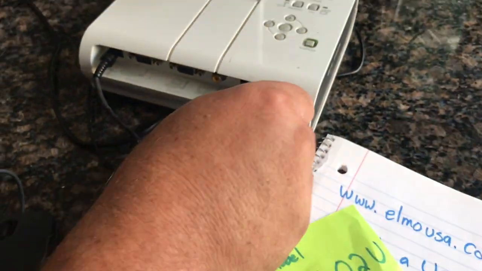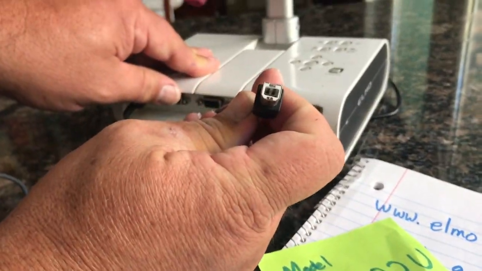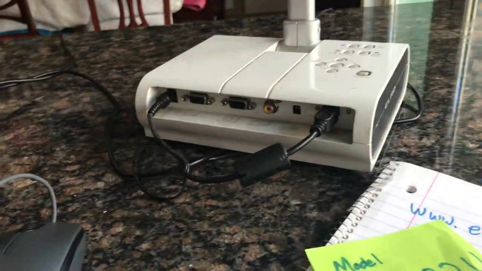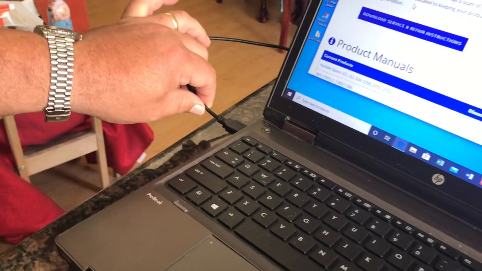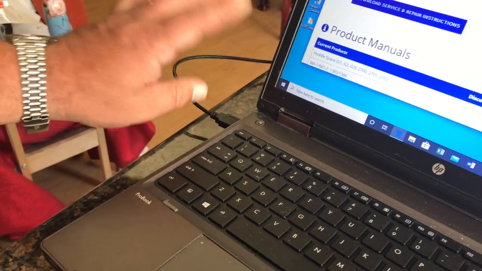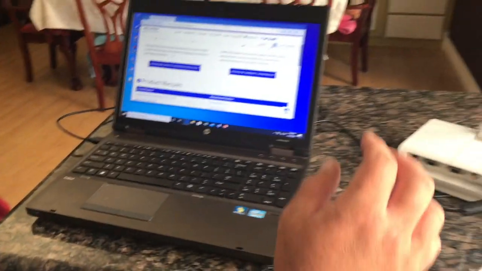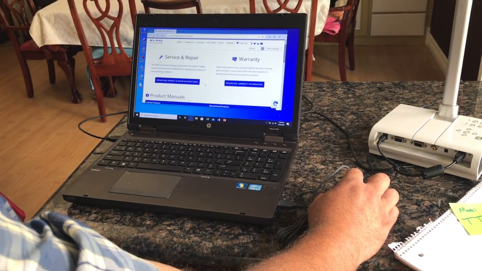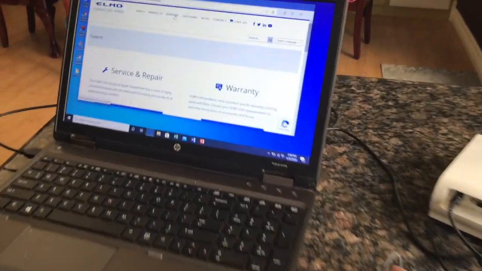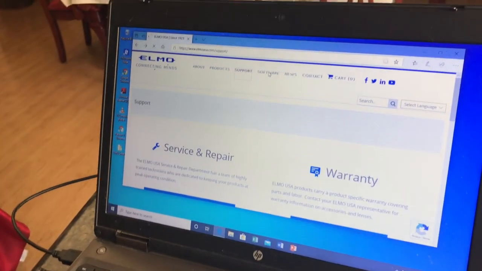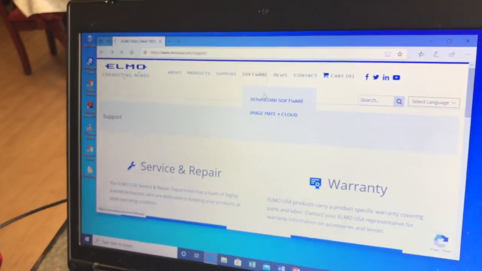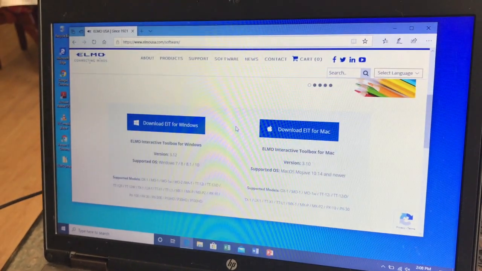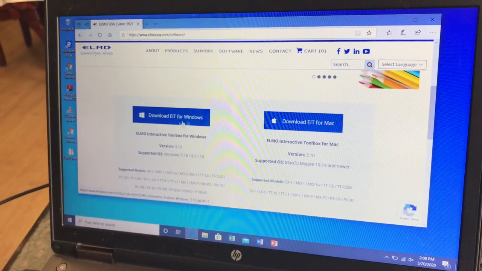So this is the version of the more square style that plugs into here. Then you plug that other piece into a USB port. So the next thing you need to do is come to this website, click support or software, sorry. Download software. There are two things you have to do.